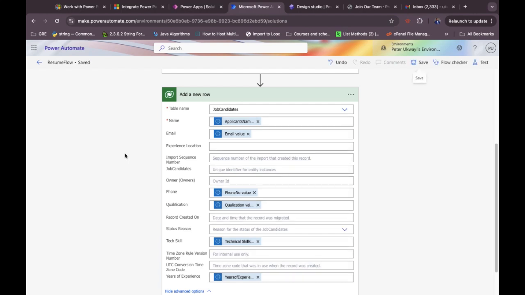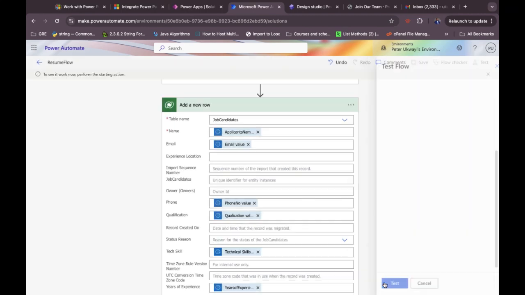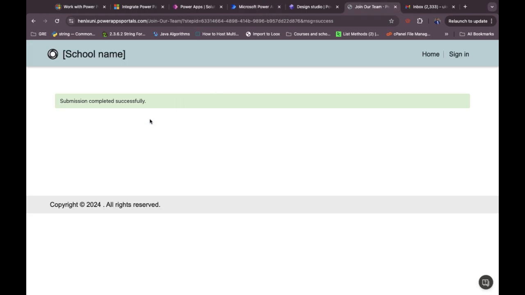Okay, now we're good to go. I think it had to do with the name issue. I think I recently had the flow I deleted, and it kind of caused some problems there. So we're going to test this flow now. Click on test and head back to our form to create a new record.